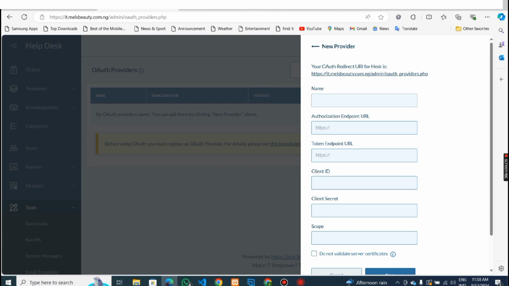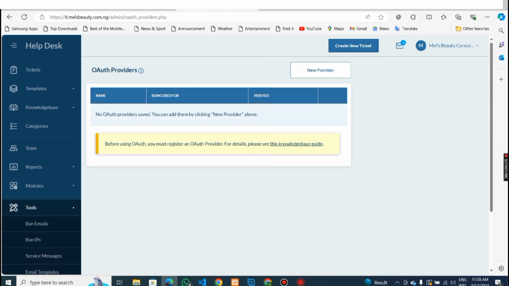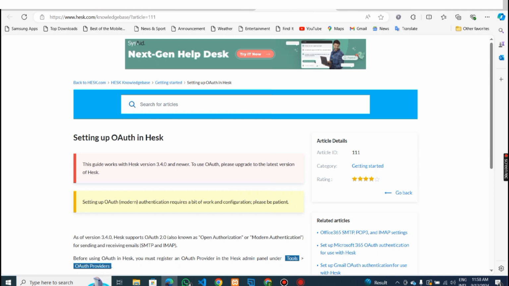So this name, authorization endpoint URL, and token endpoint will be given to us by HESK. So how do you get it? I go to the next tab I opened, then I click on it. You can see, before using OAuth, you must register an OAuth provider. For details, please see this knowledge base guide. All right, click on it now. It's taking me to the knowledge base guide.